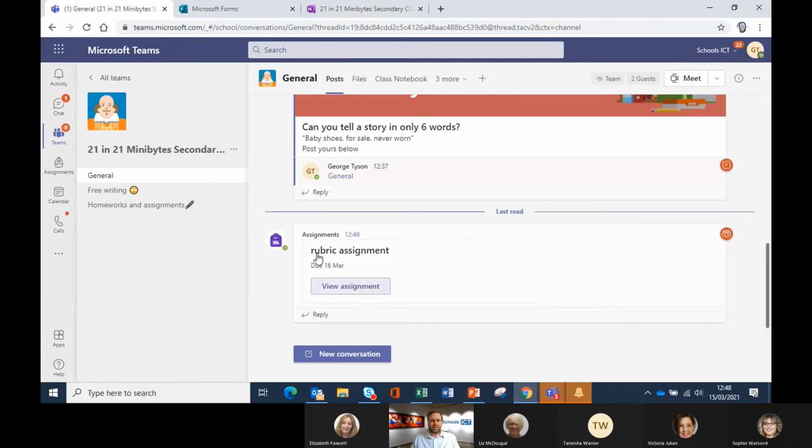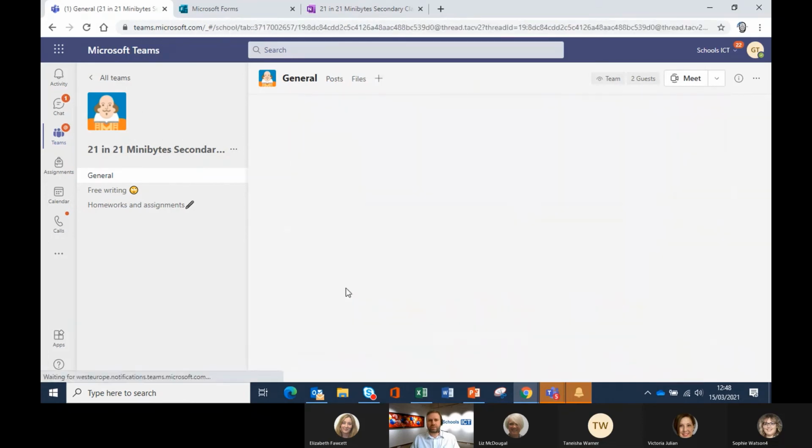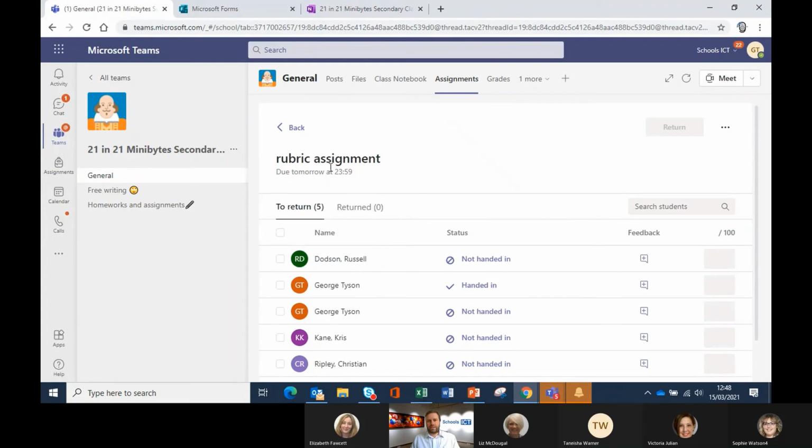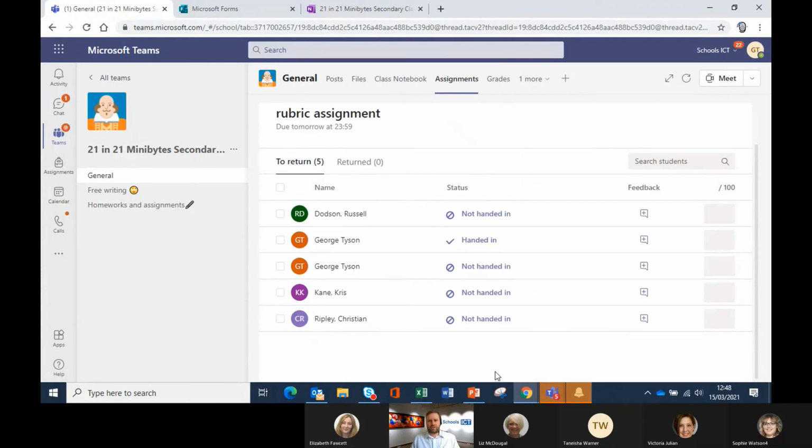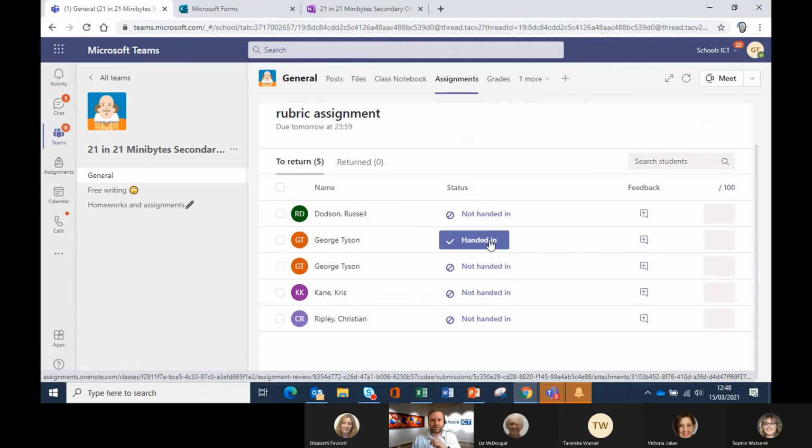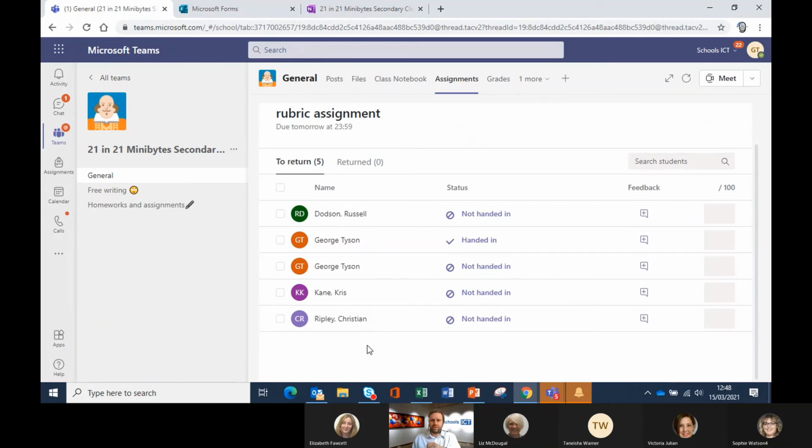As a teacher, I can go into the assignment itself and click on view assignment, and I will see here in the assignment all the students I've got in my class, and one has handed it in. That was the student George Tyson account I've set up. I've got 2 fake student accounts in my name. Sorry about that. Very confusing. But I've also got 3 other students who are my colleagues and have different names.